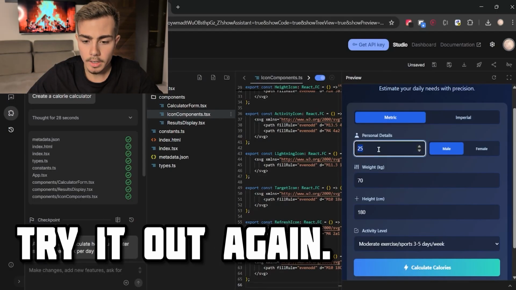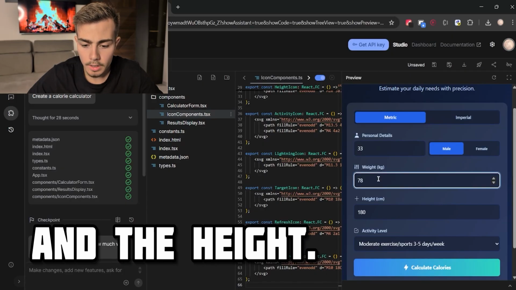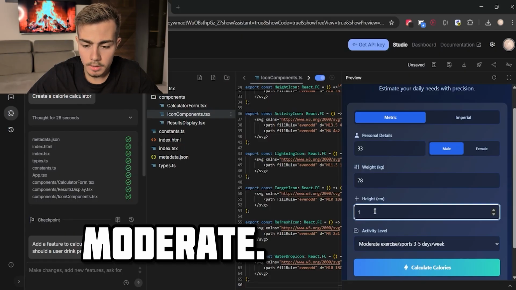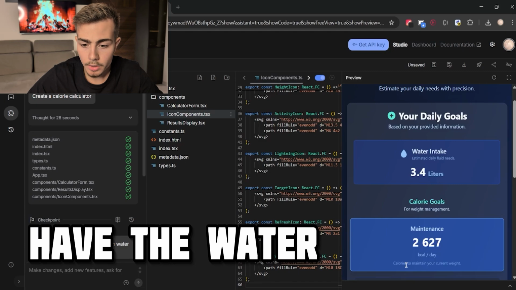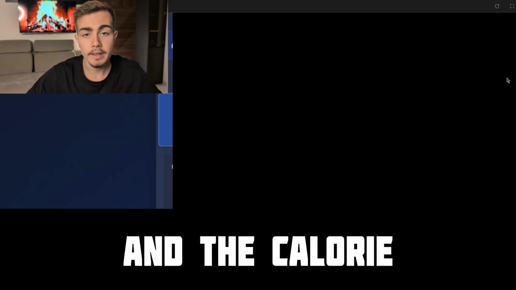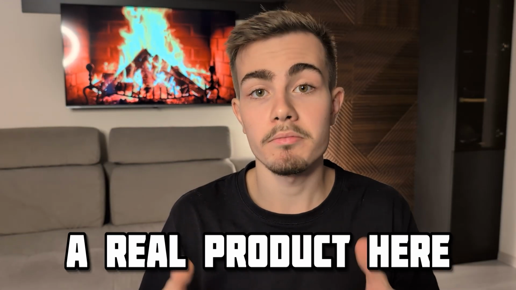Okay, let's try it out again. I'll input the age, the weight, and the height. And again, the activity level. Let it be moderate. So here we have the water intake that we should drink per day and the calorie goals to maintain or lose weight. And since we're making a real product here, it should look good.